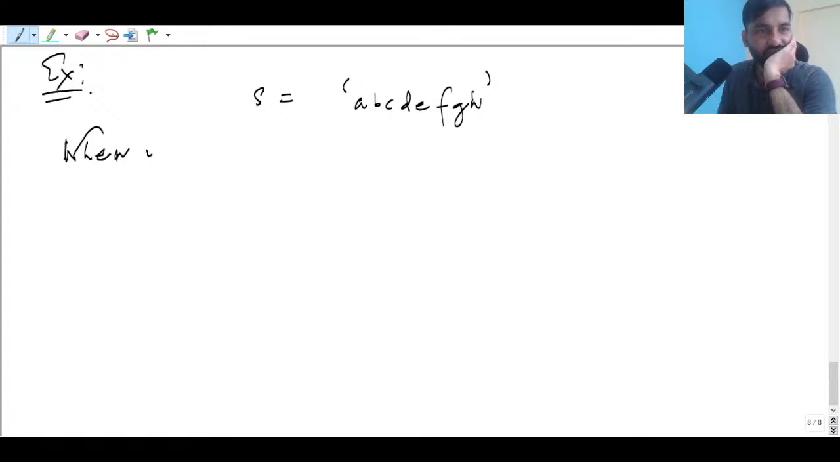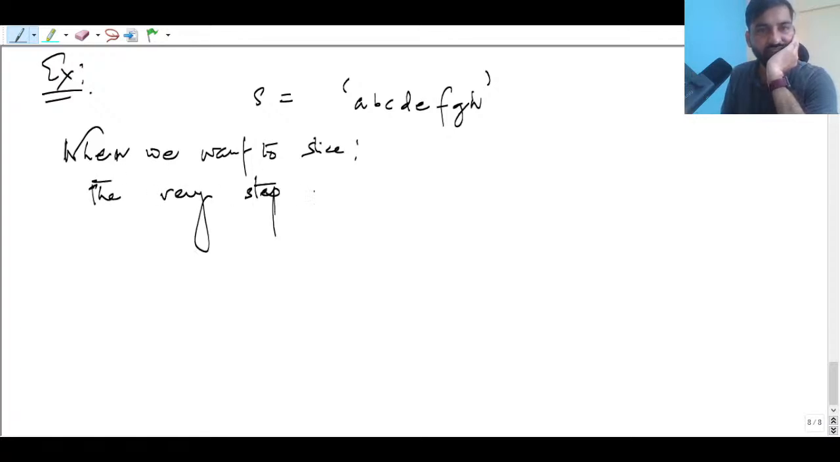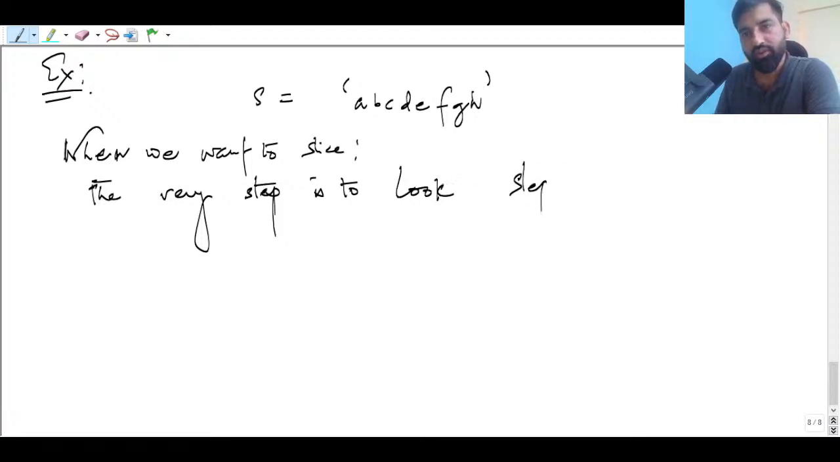When we want to slice, the very first step is to check, to observe, whether the step is positive or negative. Look to see whether the step is positive or negative.